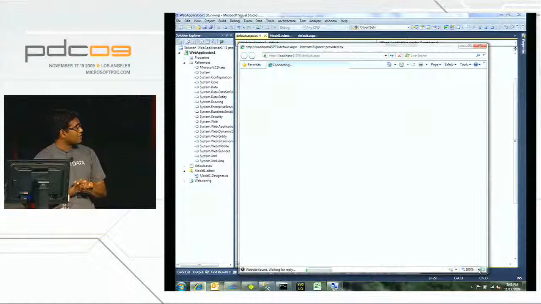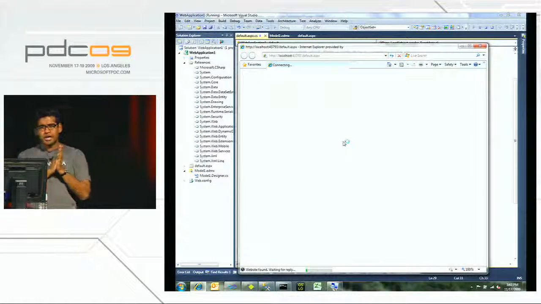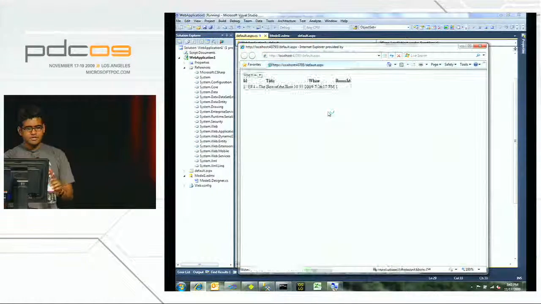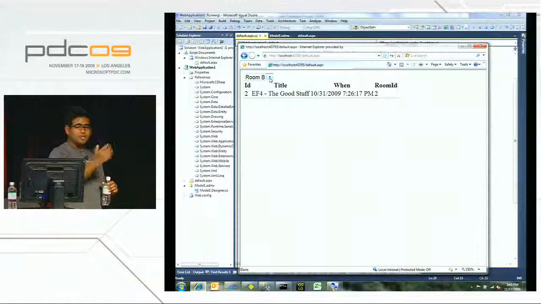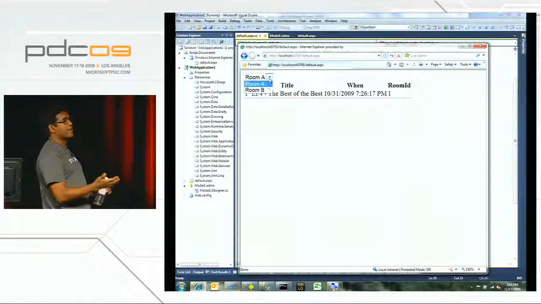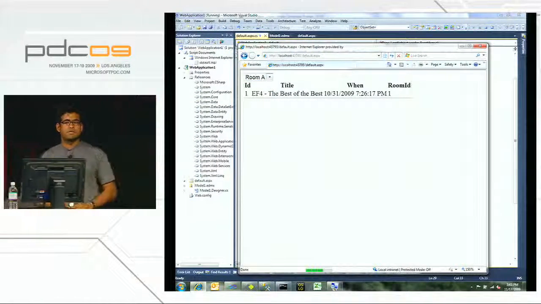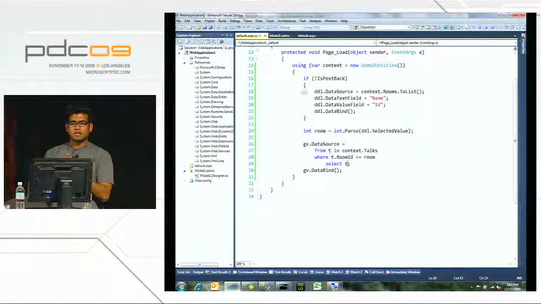So when we start up this app, we should get a handy drop-down list here. Room A has one talk in it, and room B has another talk in it. You can see when we change that, we get our master detail. So, a super simple example of what foreign keys can give you.